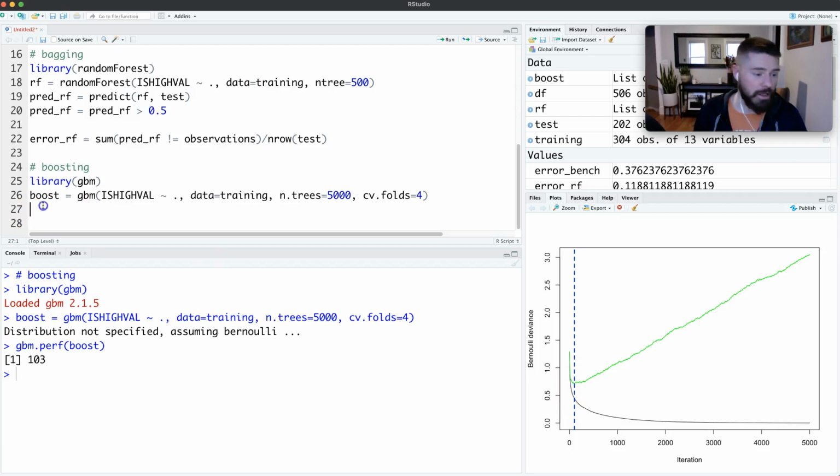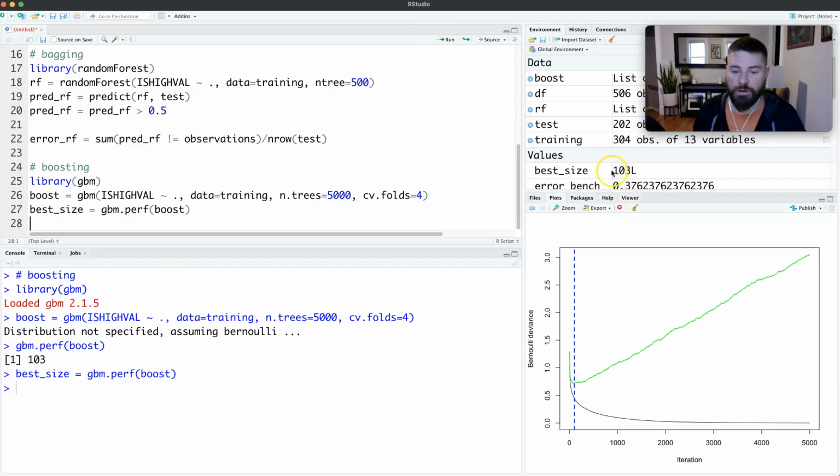The awesome part is if we say best size equals gbm.perf, it gives us that number. So boost like this. When I say best size here, notice I have a new variable that's 103. That says that the boost depth should be 103 trees. Not all the way up to the 5,000 that I made. Stop at 103, which is awesome.